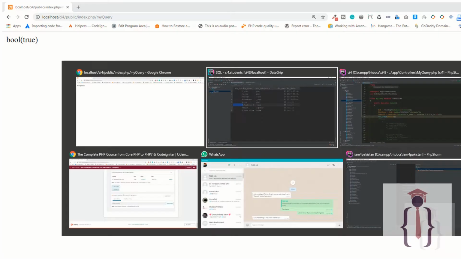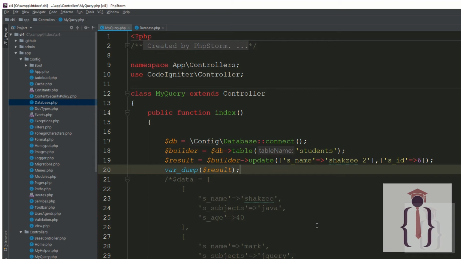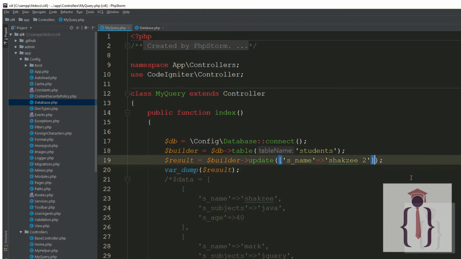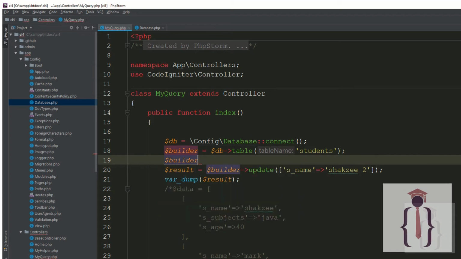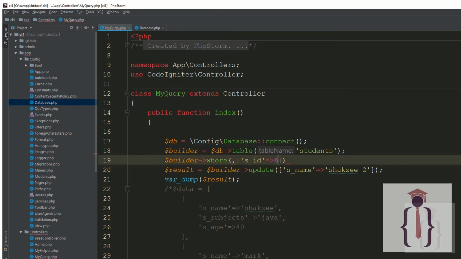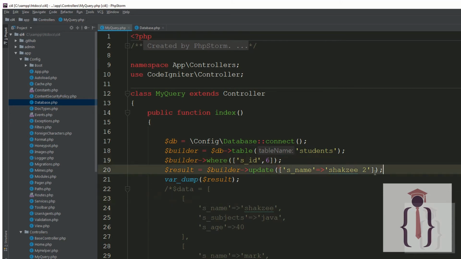Now it's Shigzy2. You can specify as many conditions as you want, and as many columns as you want to update. So it's totally up to you. You can also separate this with a where condition. For suppose I'm saying builder where, and use this one. It's not the associative array for now. Remove this. Now just provide the data.